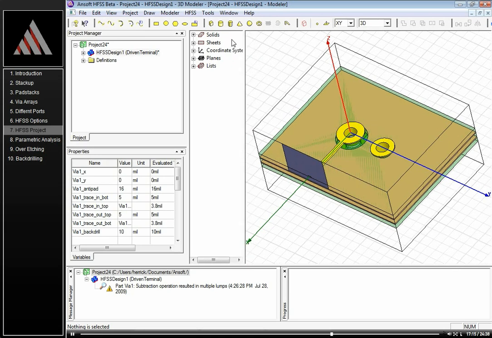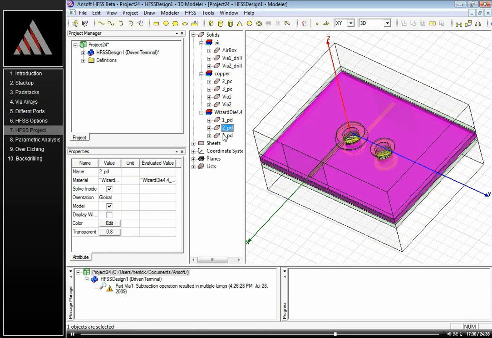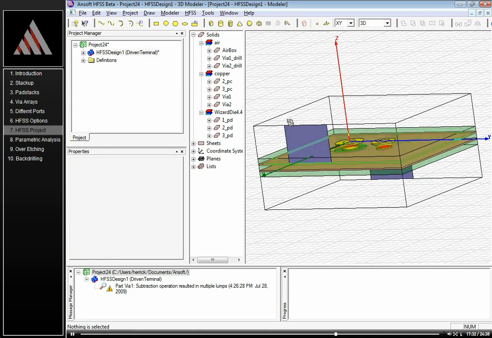We can see, if we expand the solids, that we have our airbox automatically defined, our copper vias and planes, and the dielectric. So we created 3 dielectrics for each of the different layers. And each of these were made using the frequency-dependent materials that we specified using the wizard.